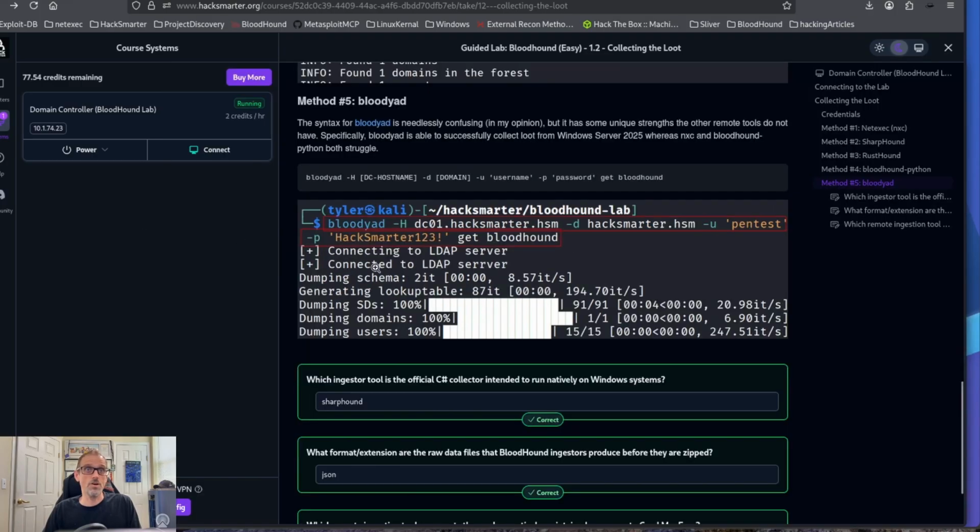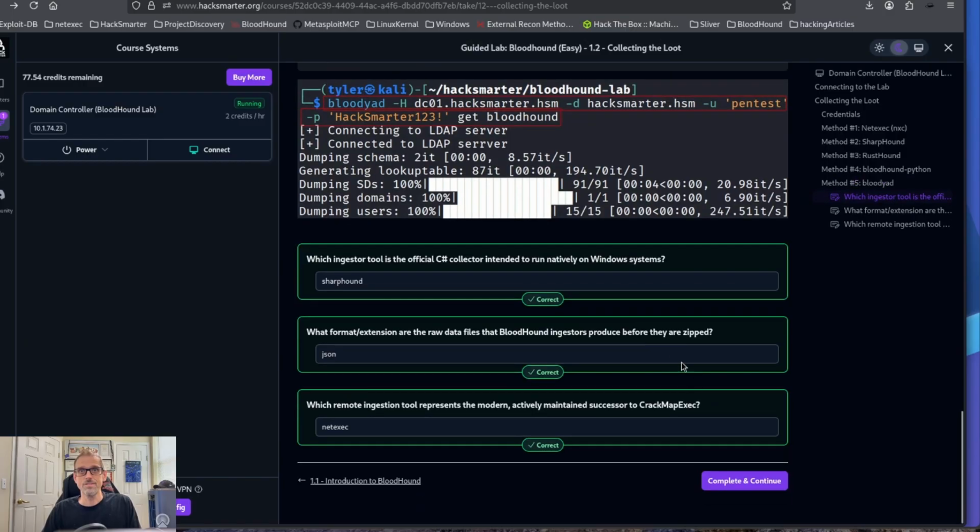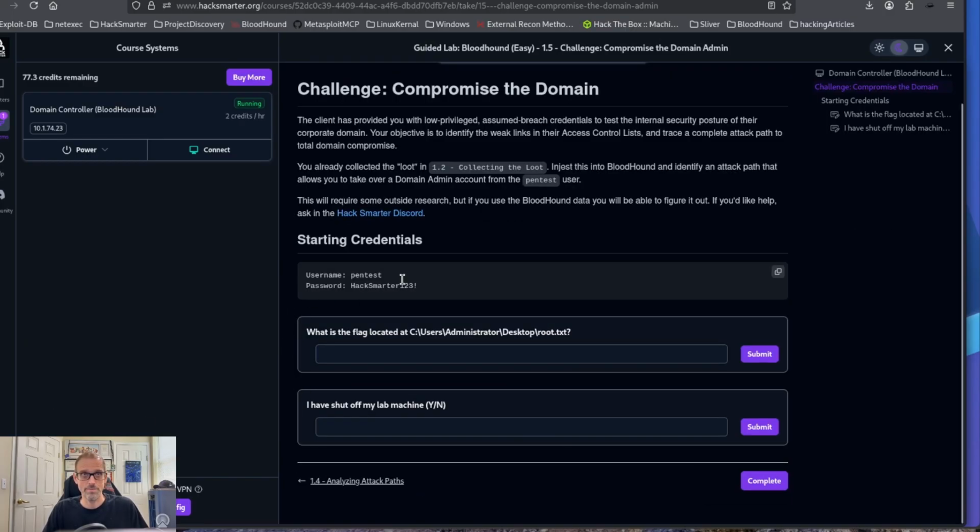Right on. So at this point, we have done all 5 methods. The last thing, and what I'm not going over, is this challenge. Compromise the domain. I'll leave that up to you. So go ahead and figure out what the root.txt is, and then always shut down the lab to save HackSmarter some money. So right there. So cool. Hope you enjoyed this. Hope this helped you learn BloodHound more.